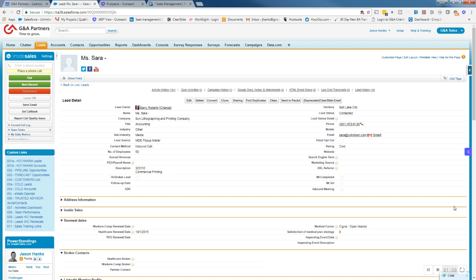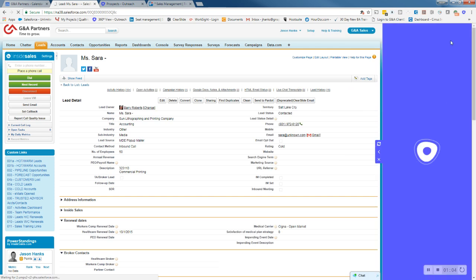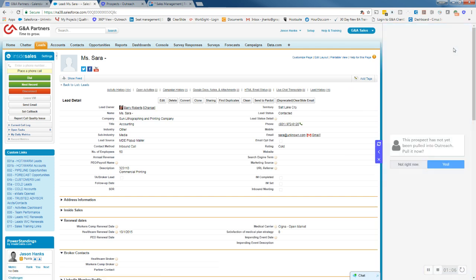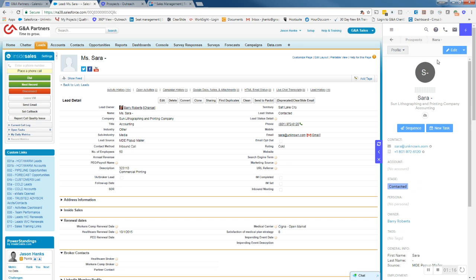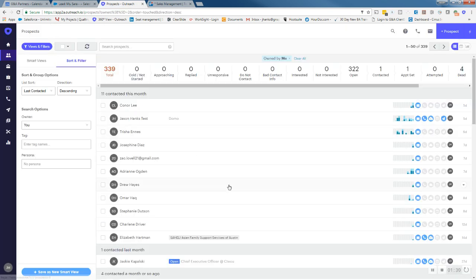So I'm just here on one of Barry Roberts' leads. On the far right, you've got this purple arrow. This is our outreach extension. It asks you immediately, this prospect has not yet been pulled into outreach, pull it in now. You click yes, they're into outreach. And so you can actually engage and act off it right now if you wanted to send an email, call them, put them into a sequence, or create a task right there. This will put it all into outreach for you right now. So that's how you get a prospect.